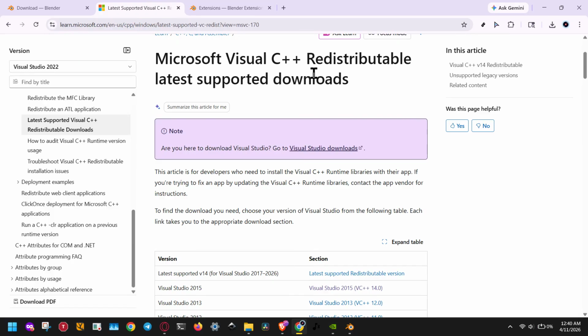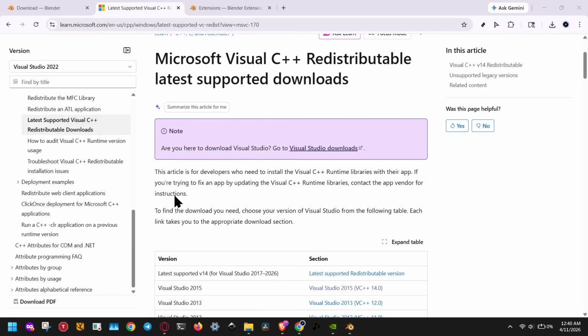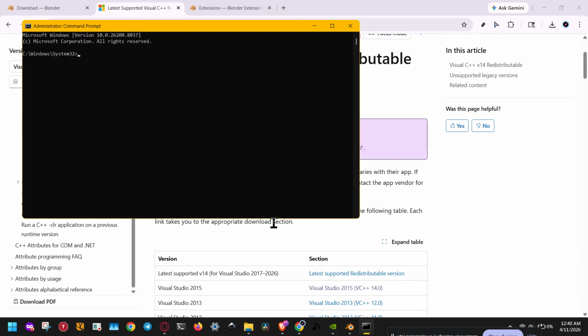Now let's run a system file check, which can help repair damaged Windows files. Open the Start menu, type CMD, then right-click Command Prompt and choose Run as Administrator. In the command prompt window, type sfc /scannow and press enter. Windows will scan your system files and automatically repair any corrupted ones it finds. This can take several minutes, so let it finish completely and don't interrupt the process. Once that scan is done, restart your computer and try Blender again.